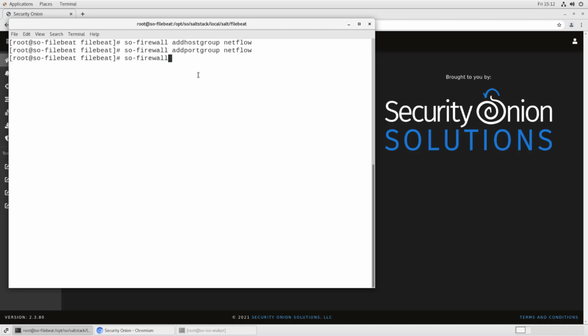We will add our hosts, so include host into the group NetFlow, and we're going to add the whole /24 here. What this is doing is telling the firewall these are the hosts that are emitting valid NetFlow traffic that I want to let through my firewall. And then we will add the NetFlow port, UDP 2055, to the port group named NetFlow.